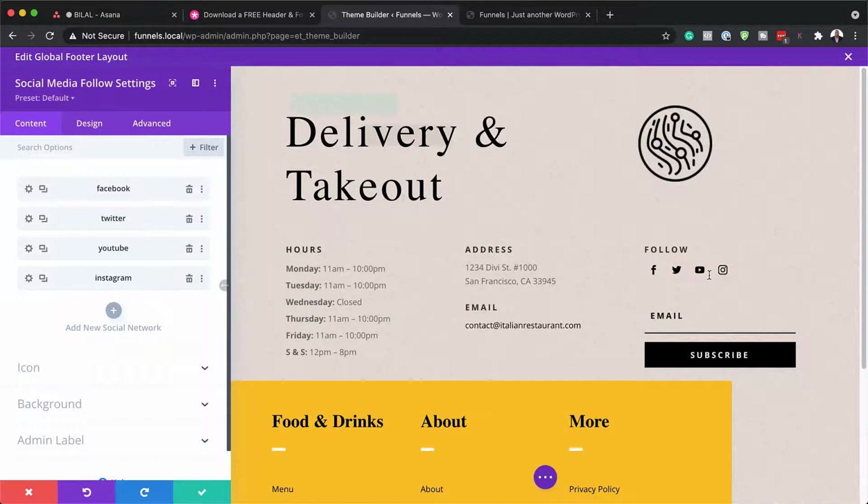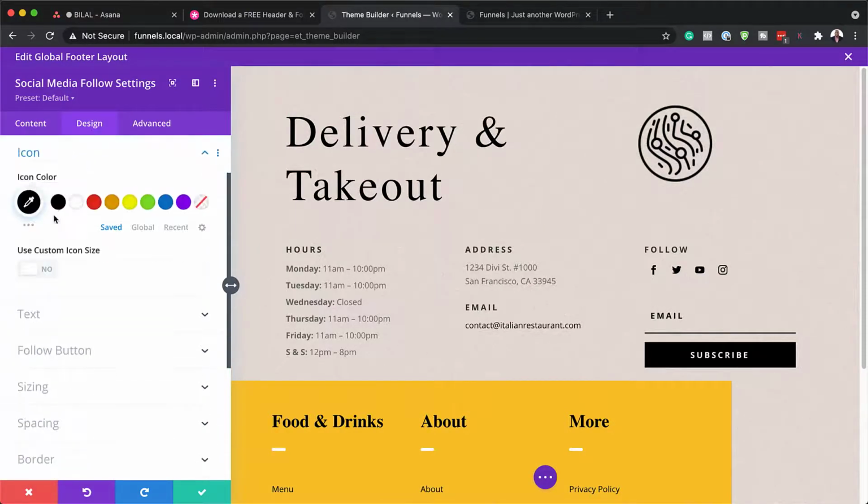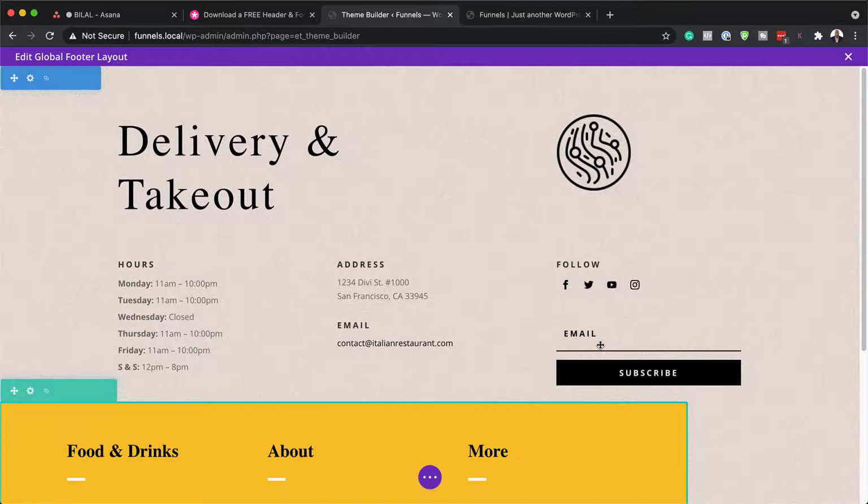So let's say you want to change the colors of the icons. To do that, you want to come over here to design, click on icon, and this is where you would change your colors. You can see as soon as I start clicking here, all the colors are updating, and this is where you would pretty much match your social media icons with your color palette. So I'm going to close out of here.